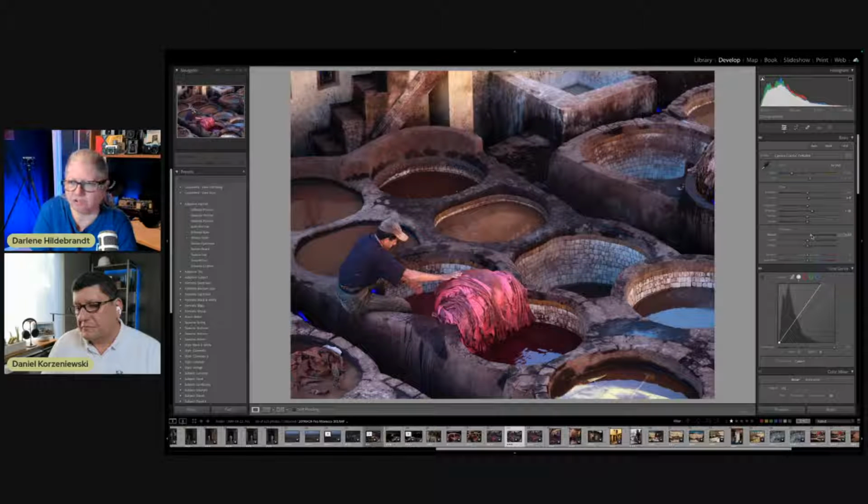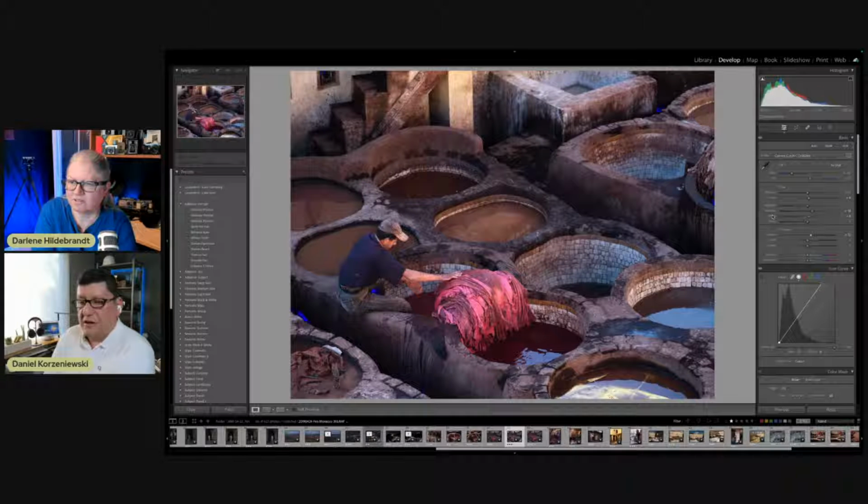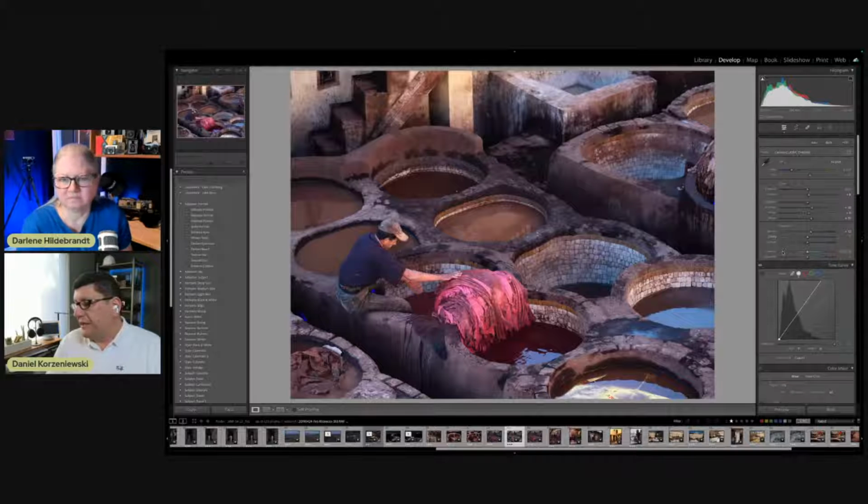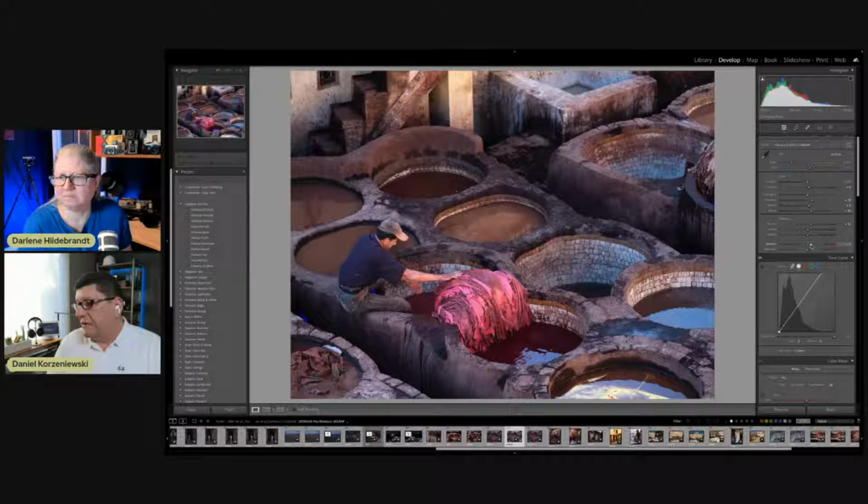Remember, I showed, put your mouse over the word white. Shift double click will set the white point as well. There you go. And same for black. Yeah, same for black. But I usually clip a little bit of black.